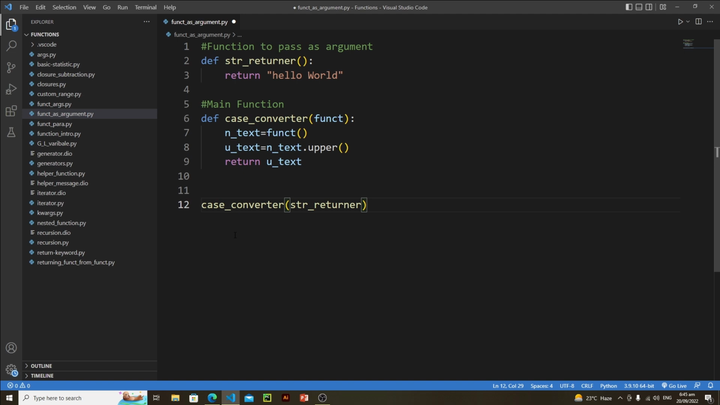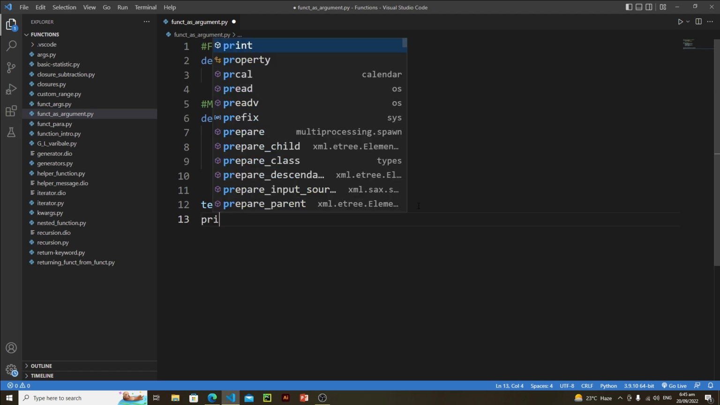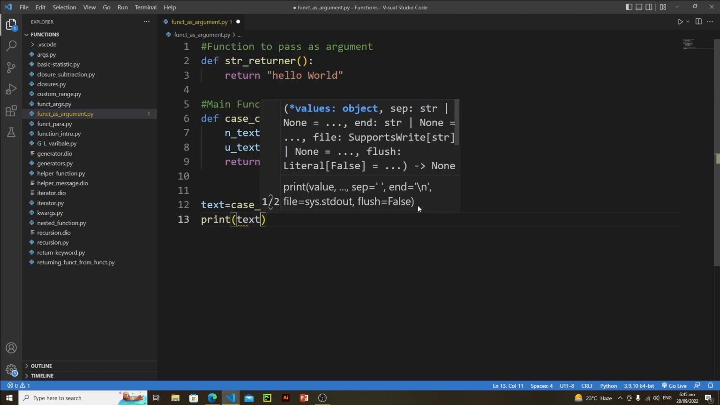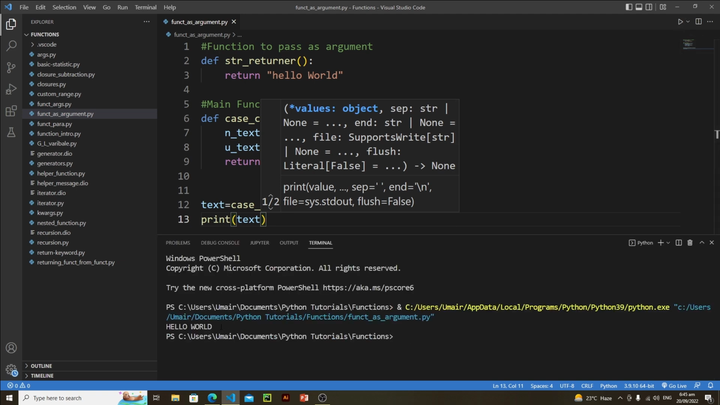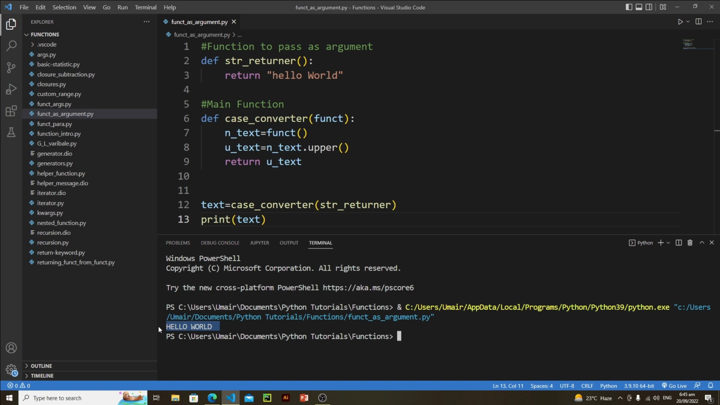And now I'm going to save the return value of this case converter, which is our upper text, in this text variable. And on line 13 I'm going to print this text. Okay, let's save it and let's run it. And here we go. We got HELLO WORLD.